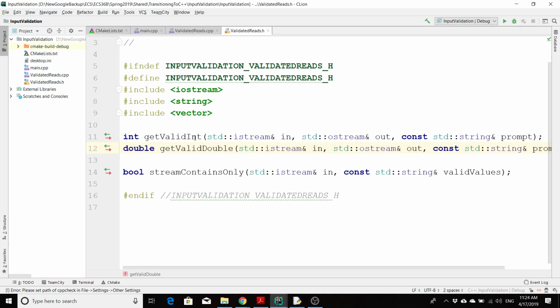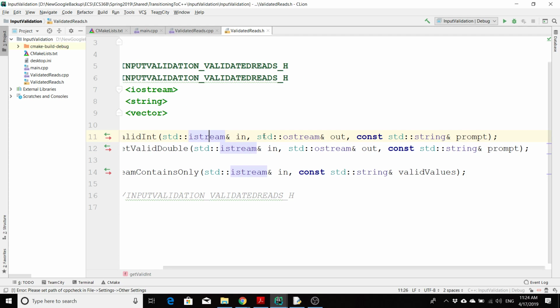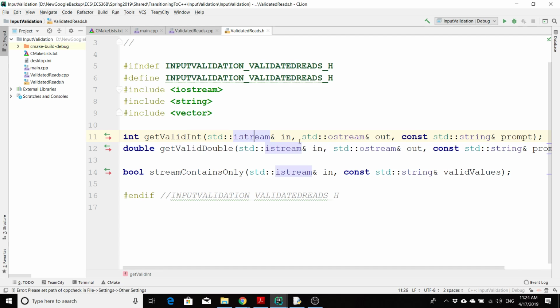So I have 2 functions over here. One that's going to get a valid integer from the stream, and one that gets a valid double. Both of these functions expect that the user just enters a single number on the line, the first one an integer, the second one a double. I'm going to read it from some input stream, and then write my prompt to some output stream, most likely cin or cout.